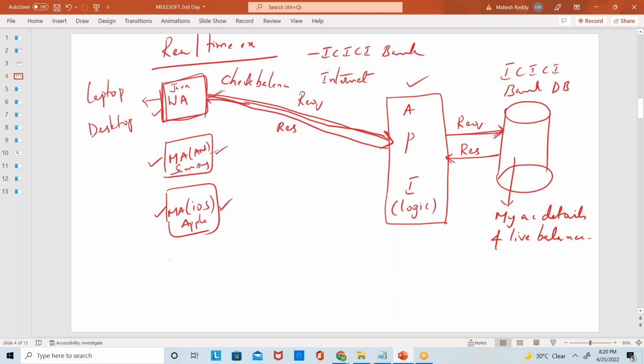What is an API? It is just a piece of program or code which is written to work with this database. They take the balance and all. See, just now I took the example of only check balance. There will be so many services.